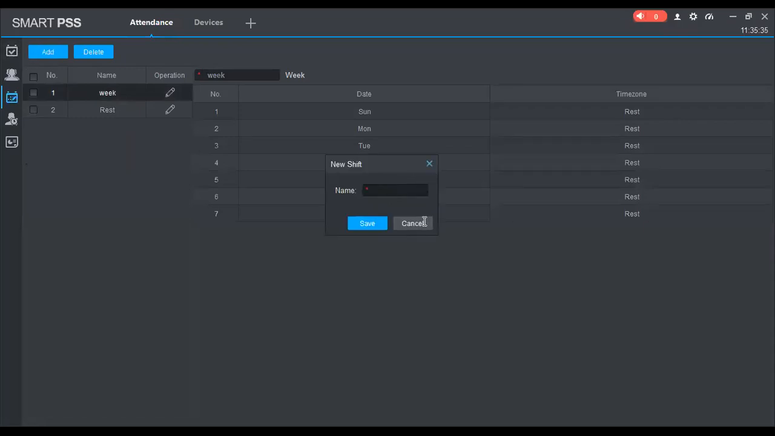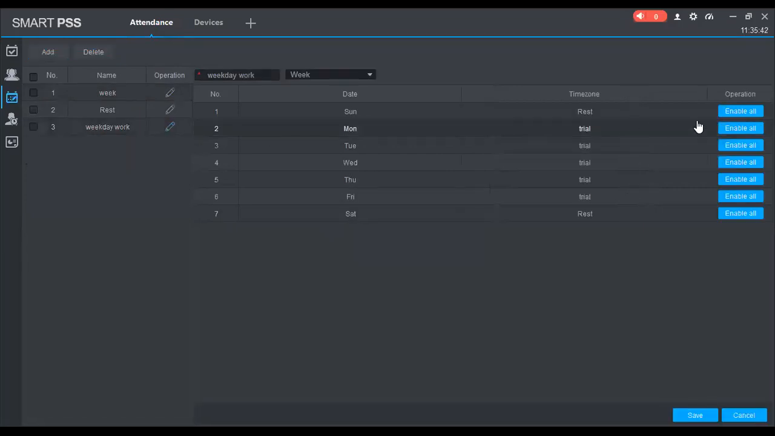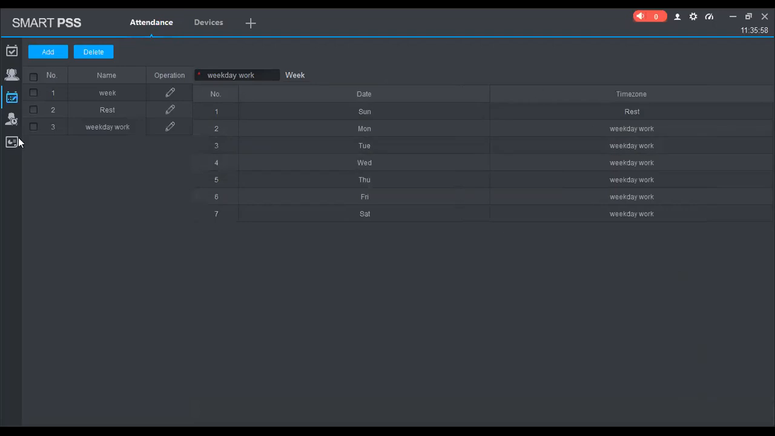We name it as a weekday work. Save it. In this shift, we are going to allow which time zone we created. So we're going to set it to be working on weekdays. On Sunday, you have a rest. Maybe Monday, enable all. So you can adjust it based on the time zone that you created. So after doing that, you save it.